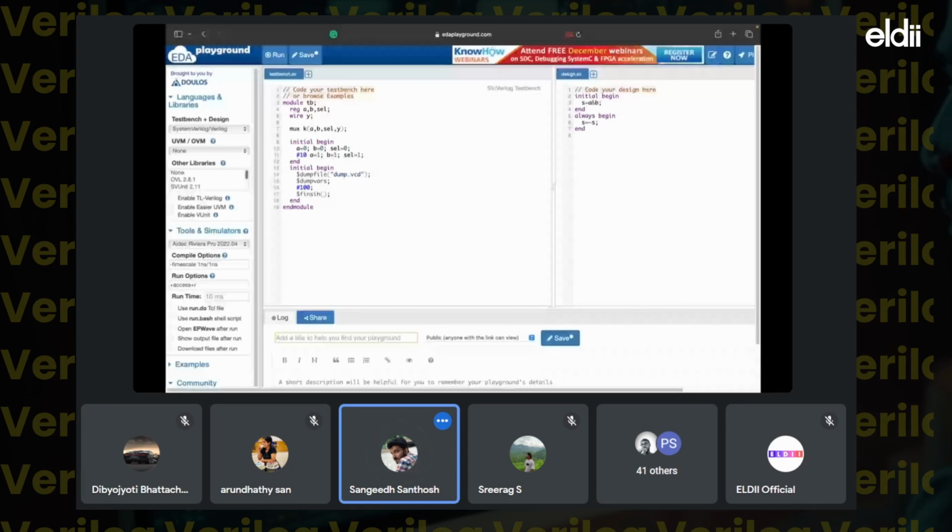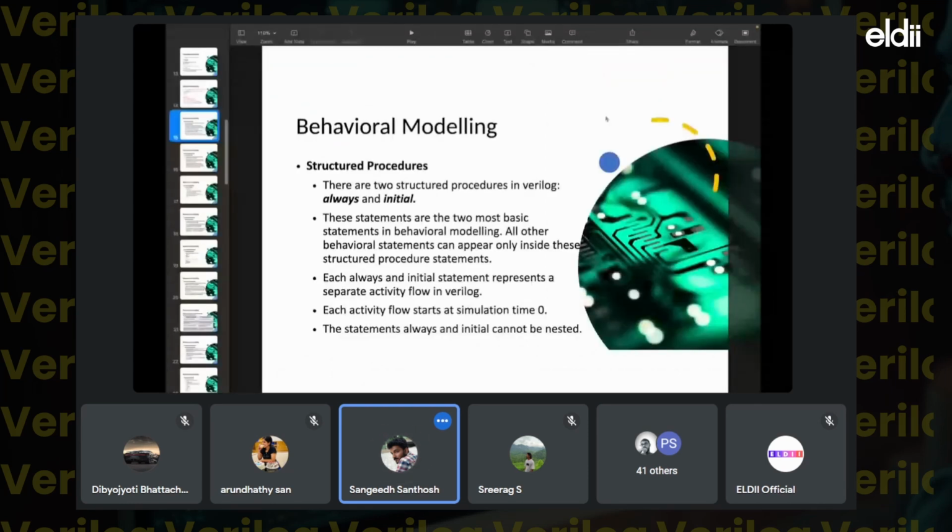So when we use an initial block, it will start executing at simulation time equal to 0. Any statement inside that initial block will start executing at time equal to 0. But always is not like that. Always requires some condition. If that condition is satisfied, then that always block will execute. Otherwise, that always block will not execute. Nesting of an initial block or always block inside these statements is not allowed.